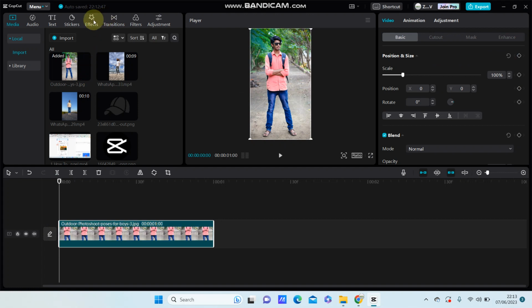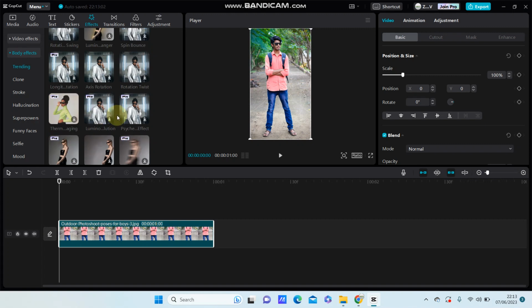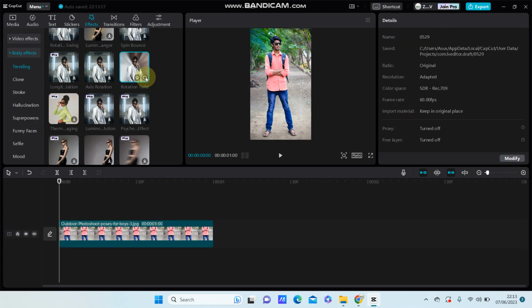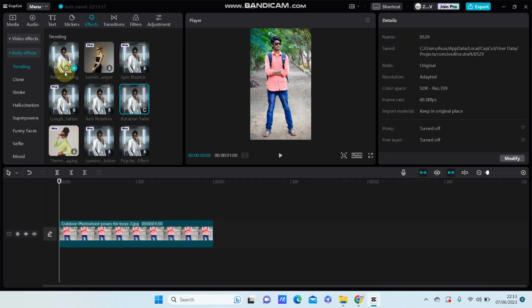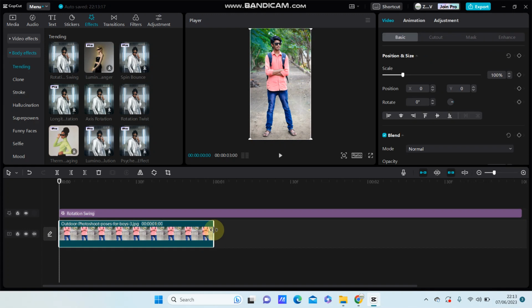go to effect, select body effect, and you can find the rotation twist, sorry, the rotation swing is the new effect, new body effect in CapCut.